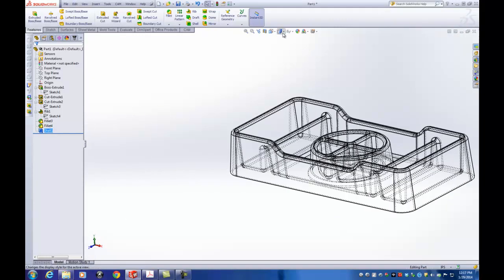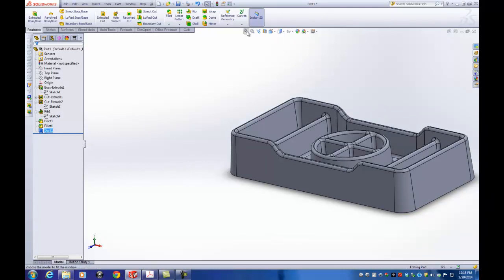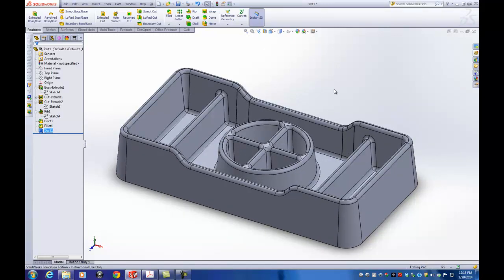And so there's our part, and we'll come back in a second, after everybody's had a chance to model it, and then we'll do the drawing.